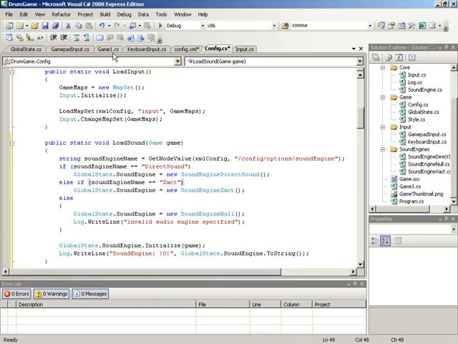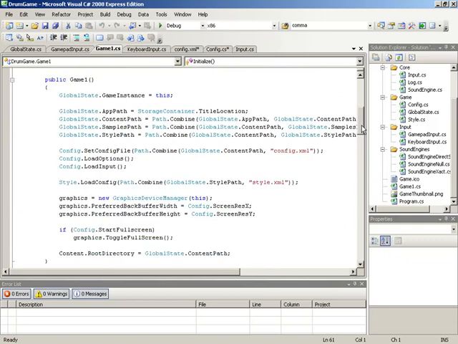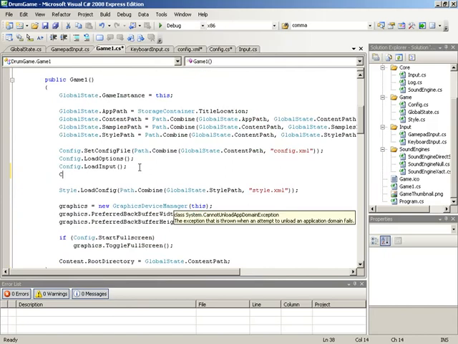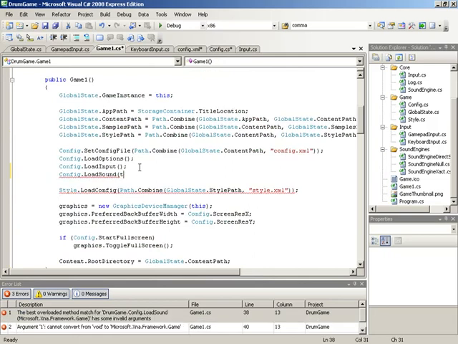So we'll jump over here to game, and we'll first visit the constructor. So here up at the top, we'll jump in right after we do config.loadInput. We'll turn around and do config.loadSound. Of course, load sound is going to need the current instance of the game, so we'll pass that using this reference.